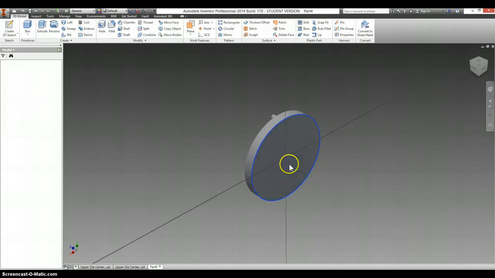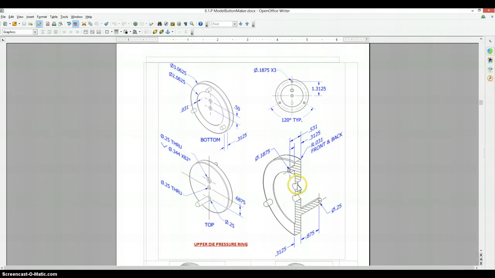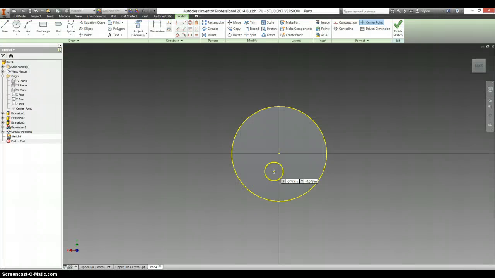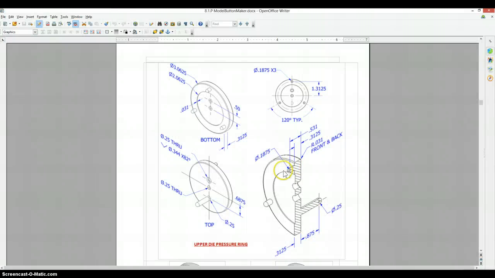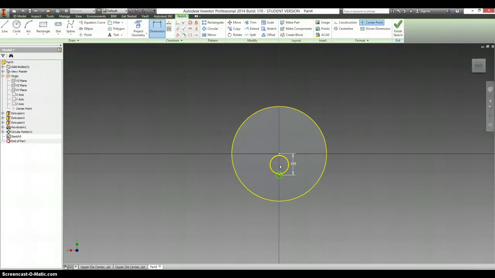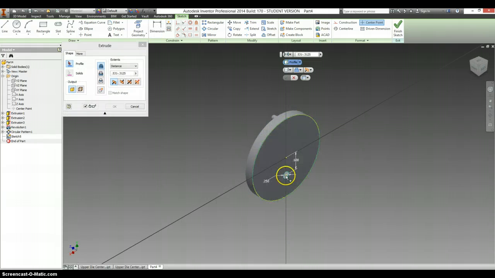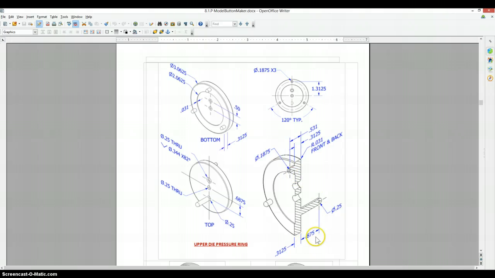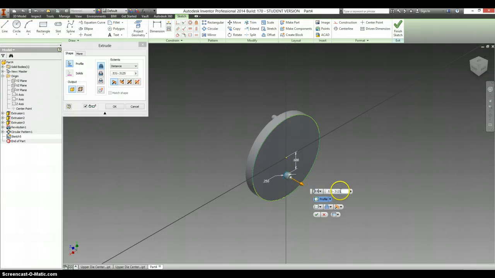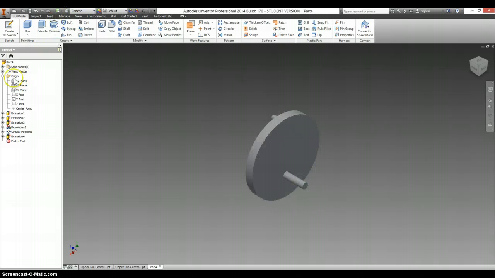On the back side of this, towards the bottom, we have another extrusion here. It's located down 0.6875. And the diameter is 0.25. And this is going to be extruded out a distance of 0.875.